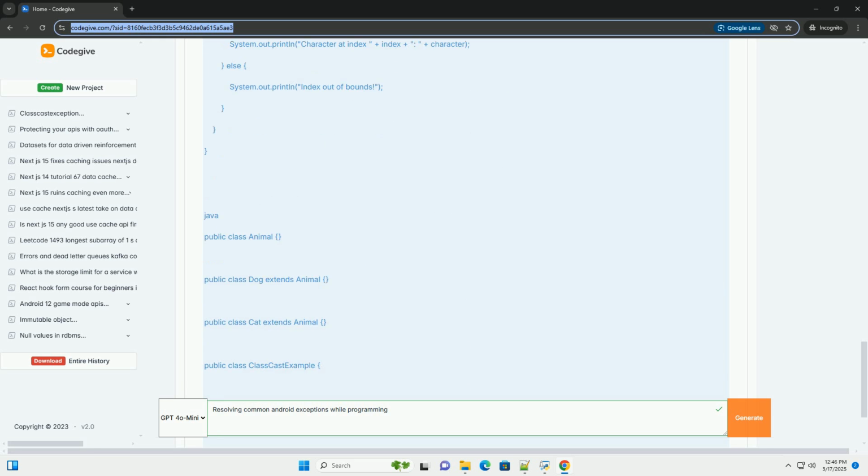9. SQLiteException. Description: This exception is thrown when there is an error while interacting with an SQLite database. Causes: Invalid SQL syntax, your SQL queries have syntax errors. Database corruption, the database file is corrupted. Database locked, another process is accessing the database, preventing your app from accessing it. Table or column does not exist, your query refers to a table or column that doesn't exist in the database schema. Constraint violations, you're trying to insert or update data that violates a constraint, for example a unique constraint.